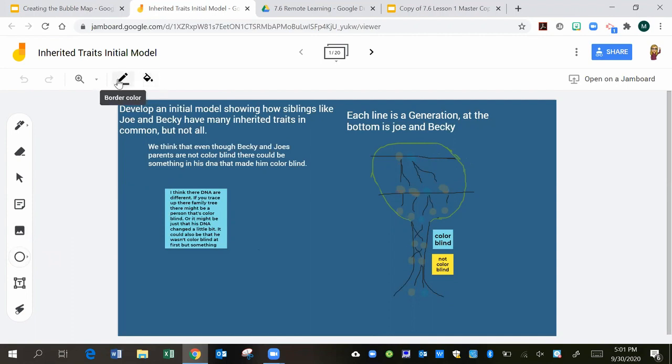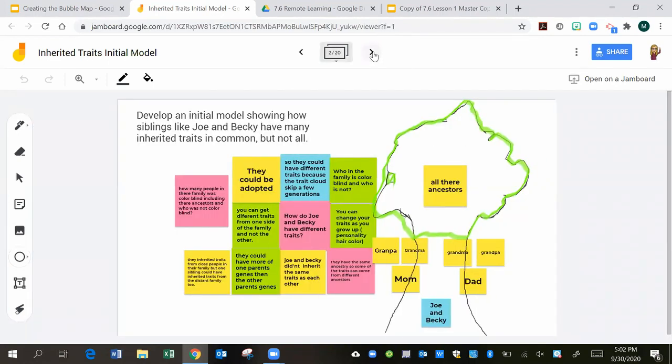They can fill the shapes, they can color the shapes. There's text boxes, and then a presenting tool is a laser, which they can access as well. So you can see, I'll scroll through the slides for you, that there are a lot of different ideas and ways to put these initial models together.